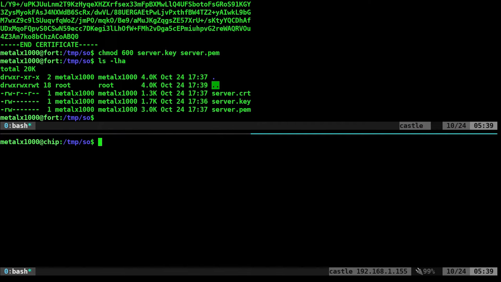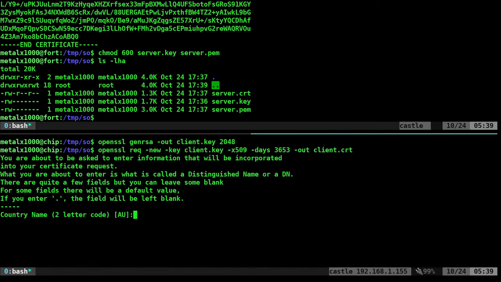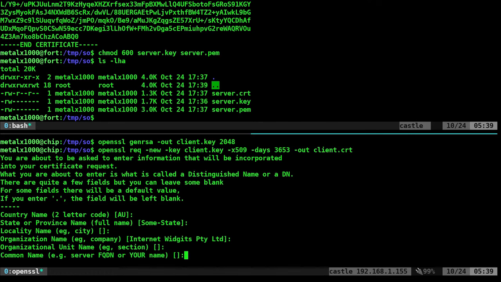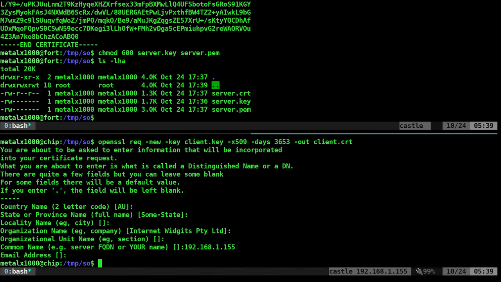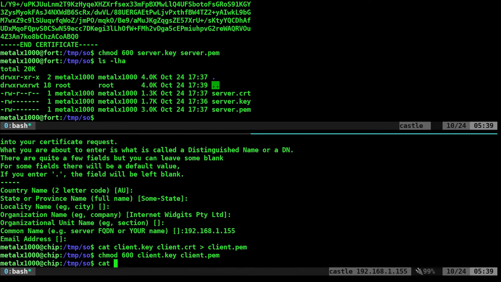We're going to do the same exact thing for the client. So here we go. We're going to generate the key. Now we're going to generate the certificate. This time I'm going to call it client key and client certificate. Again, click through these, and then when I get here, I'll put in my IP address. Okay, and then we will cat those into this file. We will then change the permissions for it. And now I'm going to cat out that client PEM file.